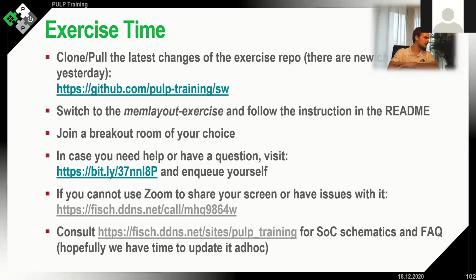I will add that to the slides for the people that will join later so they can see when we will resume. But yeah, we will open the breakout rooms now. You have until 13:15. At some point, probably around 12 o'clock, we will also take a lunch break, and we will resume at 13:15 with the discussion of the exercise and the introduction of the second larger exercise of the PULP training day 2.